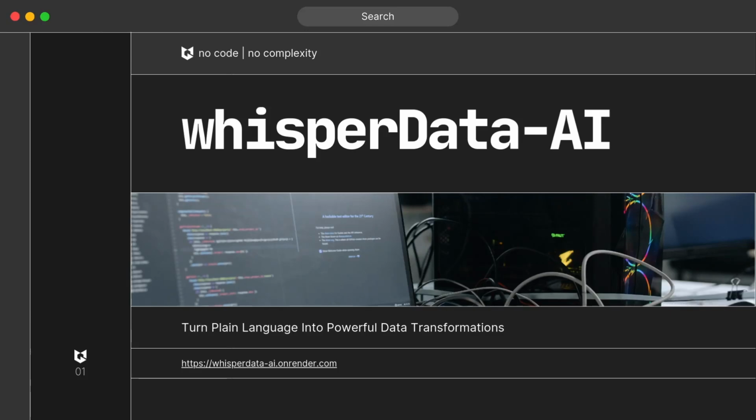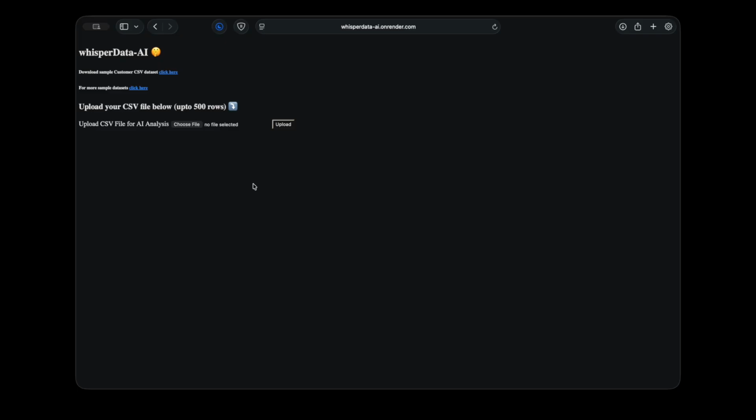Hi, my name is Vishav, and today I will be showing you how whisperData, an app which turns plain language into powerful data transformations, works. So this is the main homepage, and it's quite minimalistic for now.